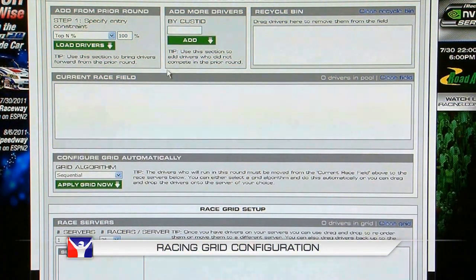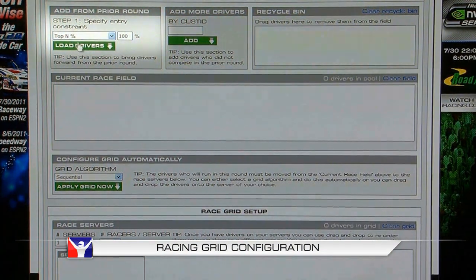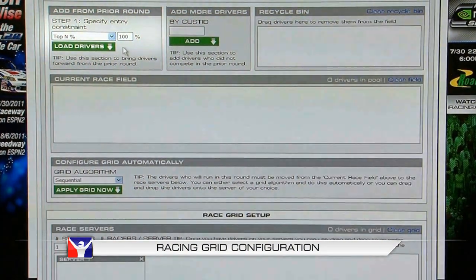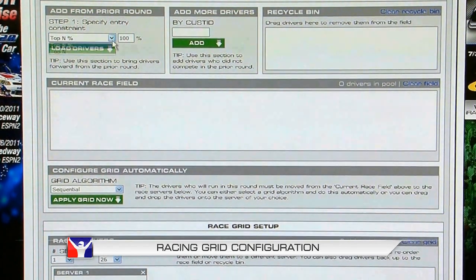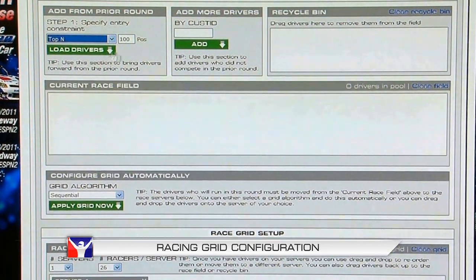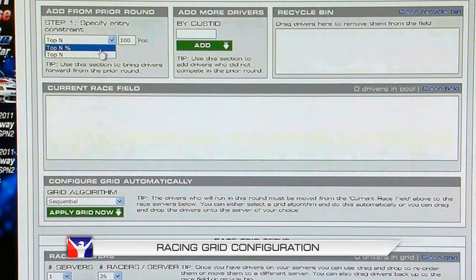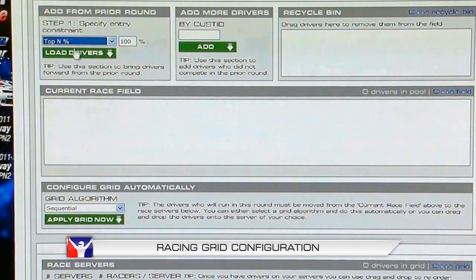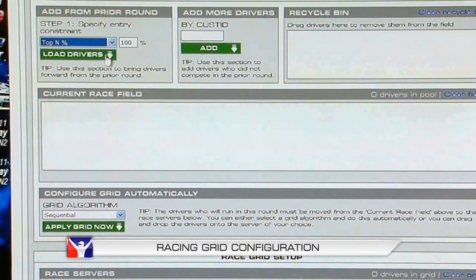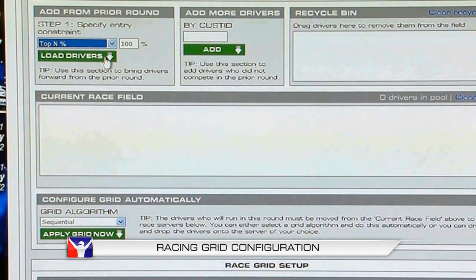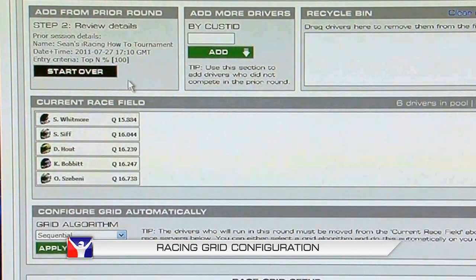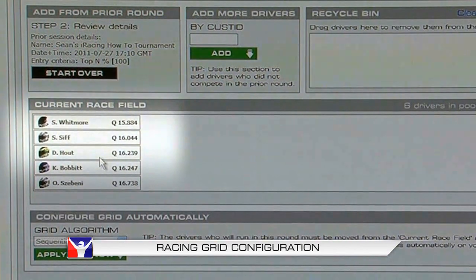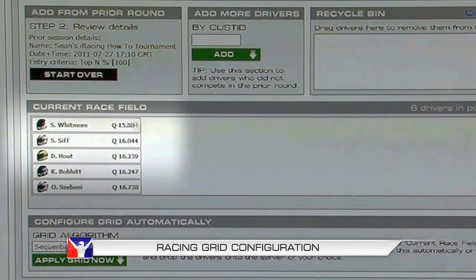The first step to setting up my race field is choosing whether I want a percentage of the drivers in the previous qualifying round to move forward, or if I just want to use a straight number of entrants. Keep things simple here. Since there's only a few drivers in my session, I'm just going to have the top 100%, in other words, all of the drivers enter the next session. All I need to do is now click Load Drivers.